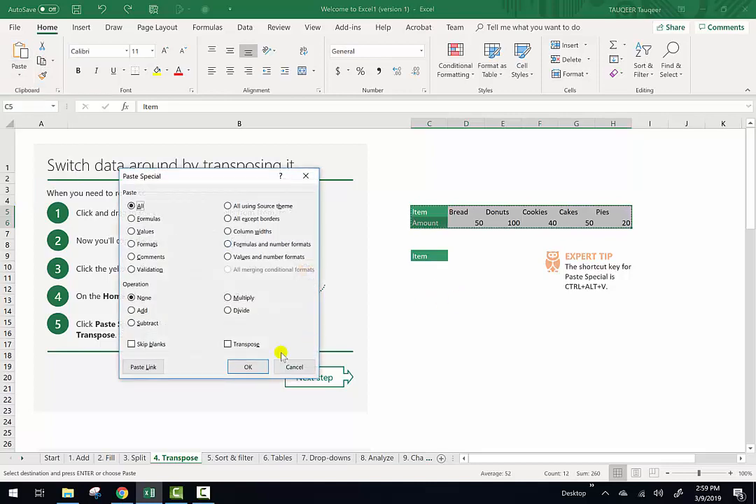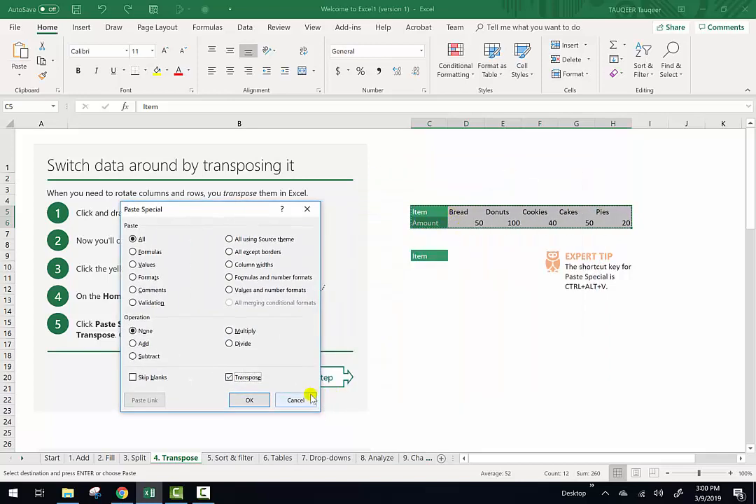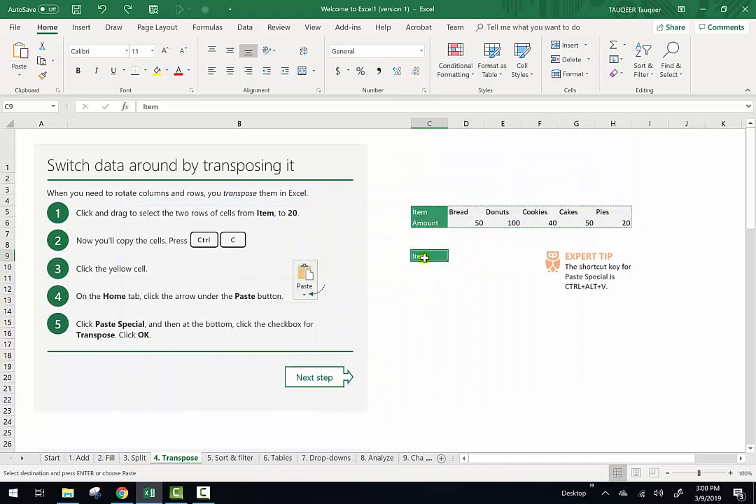There is another one, paste special, and here in the paste special, check this box, transpose. Click on transpose. Okay, first of all, once you copy this data, you need to select the cell where you want to show the result. The result will be displayed here onwards.